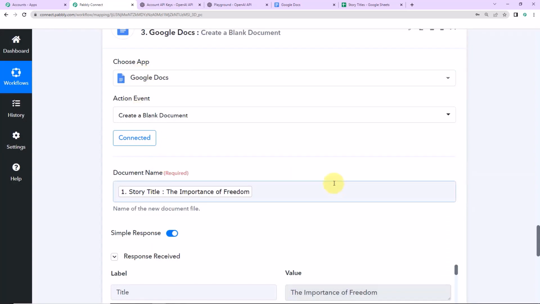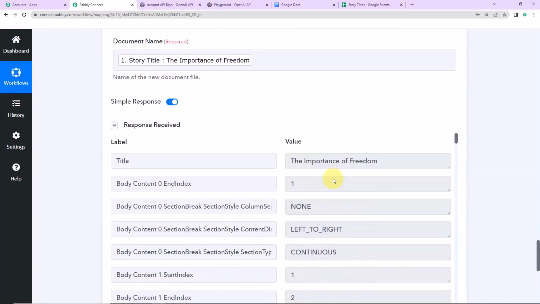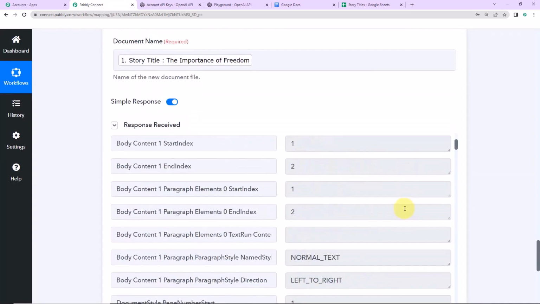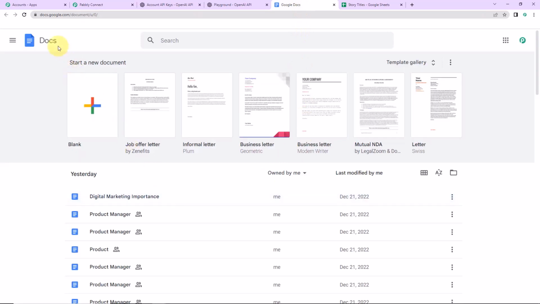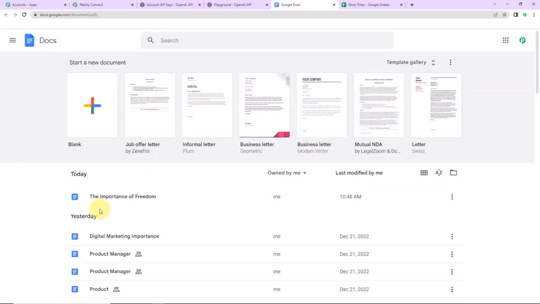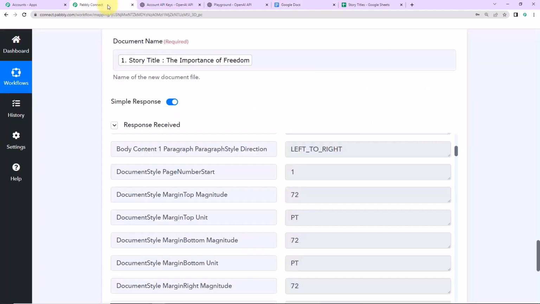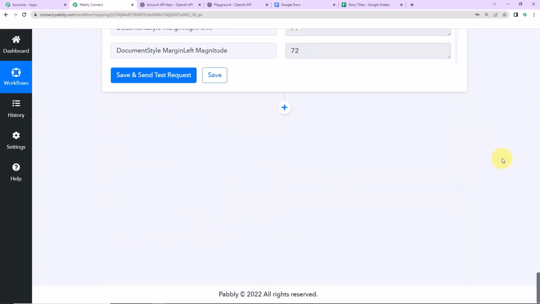So now as I do that, here we can see that we have received the API response. This is the title and this says that a document has been created. Now to check the same, I'm going to take you to my Google Docs and here I'm going to quickly refresh the page. And here we can see that today a document has been created under the name The Importance of Freedom. So once this has been done, going back to Pabbly Connect, what is my next objective?